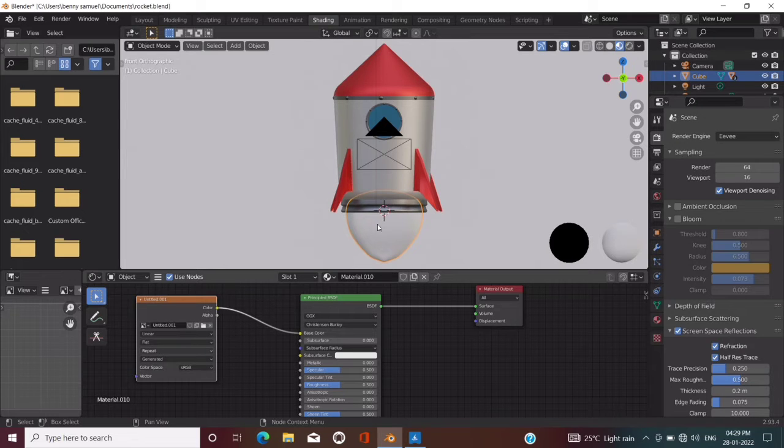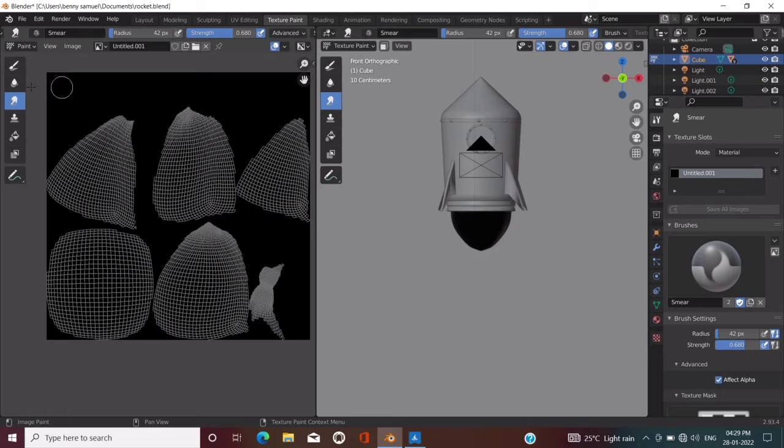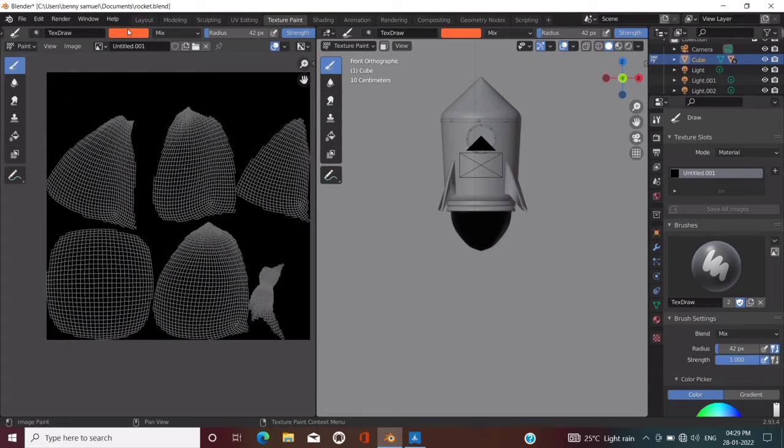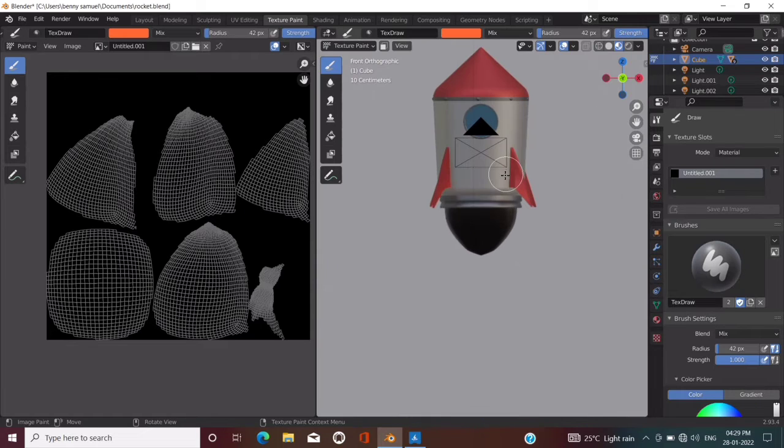Now you can come here and add whatever paint you want, and I change this to material preview mode, so whatever you are coloring here is reflected here also. You can press F to change the size of your brush, and Shift F to change the strength of your brush.